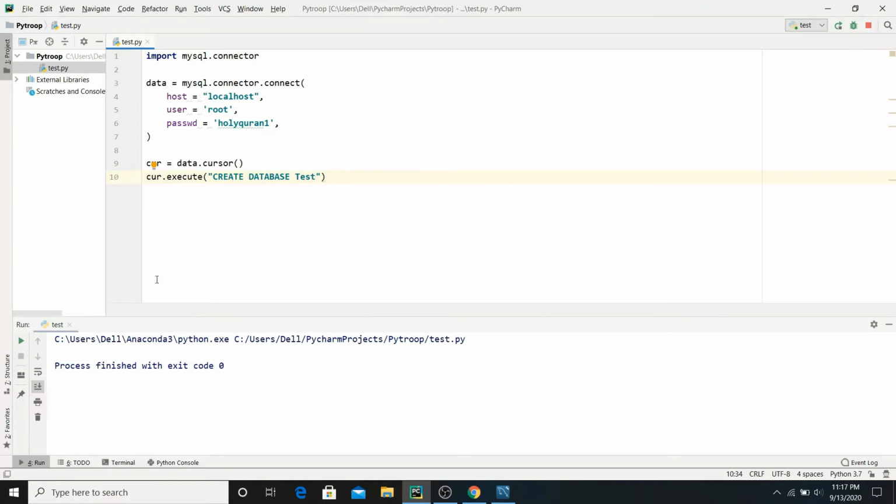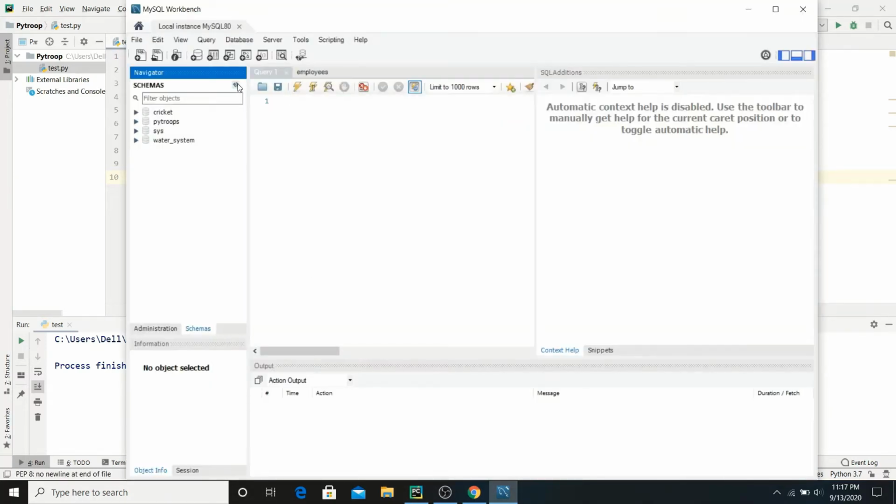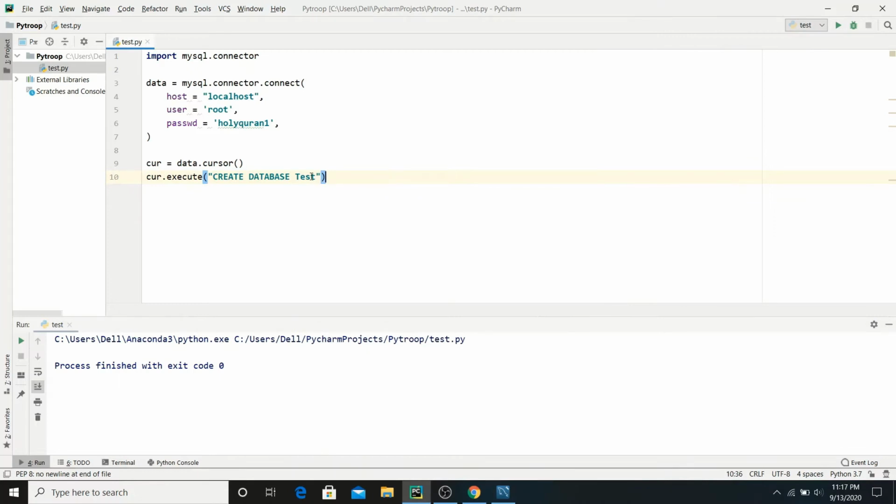So we got no error. Now to check whether your database is created or not, there are two ways. First, you have to go to your workbench and refresh it. So here you got the test database, and the second one is to check with your code.